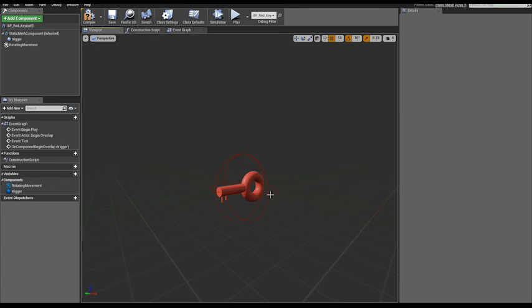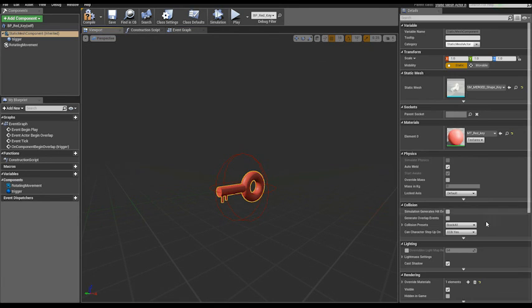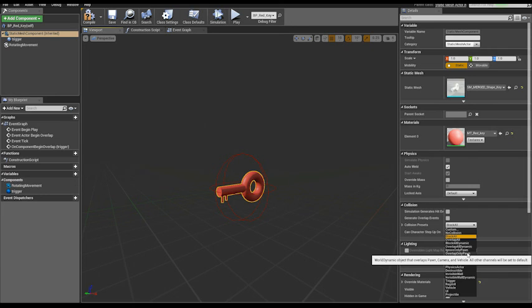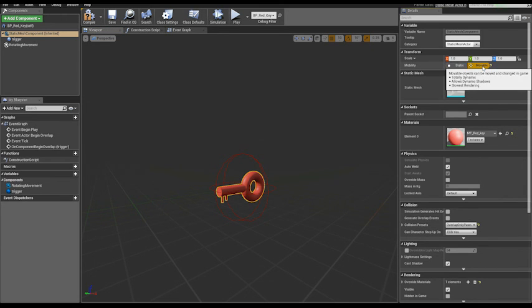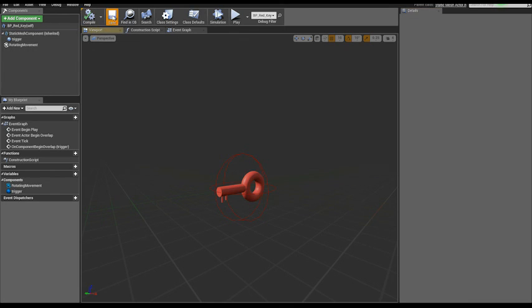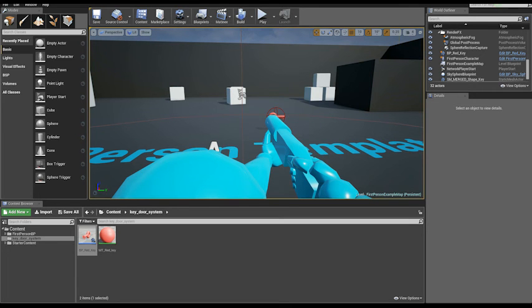Now go to viewport, select the key mesh, and as a collision preset set overlap only. Okay, always with the mesh selected. Oh, we forgot, set it to movable, or otherwise the rotating movement won't work. Compile and save.